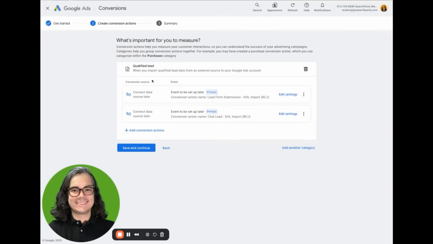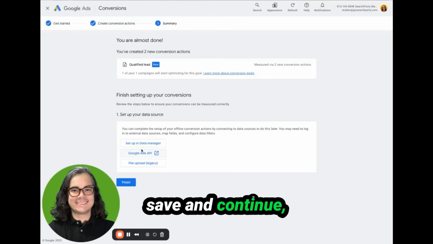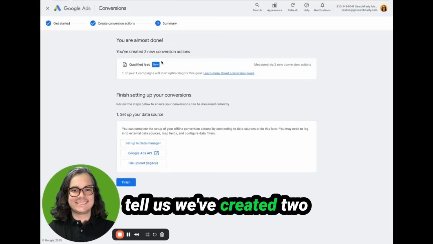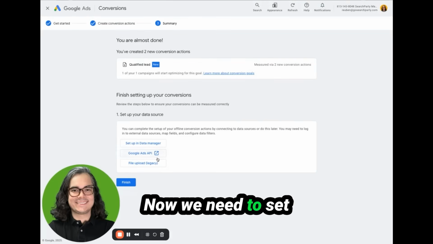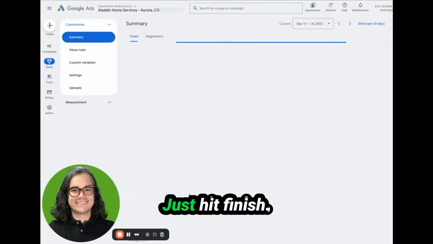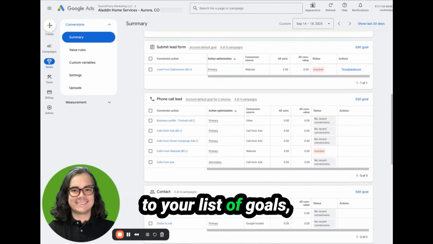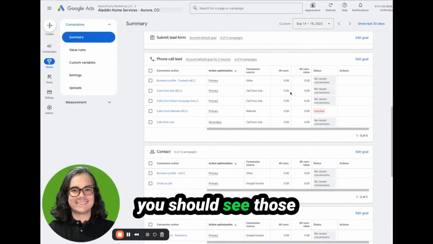Okay. I've got two new conversion actions in here. We're going to hit Save and Continue. And then Google's going to tell us we've created two new conversion actions. Now we need to set up our data source. You can skip this. You don't need to click any of that stuff. Just hit Finish.